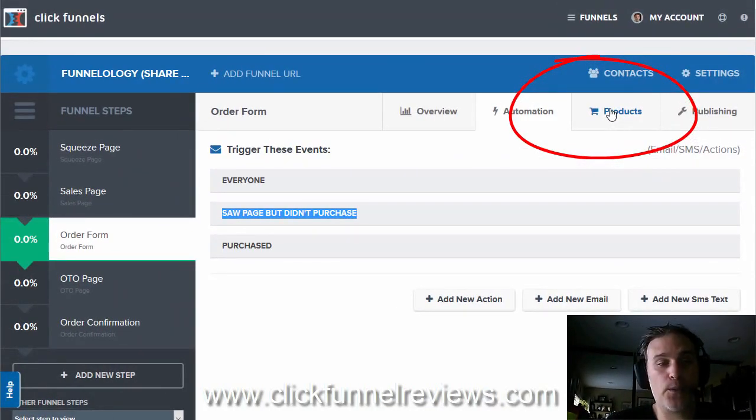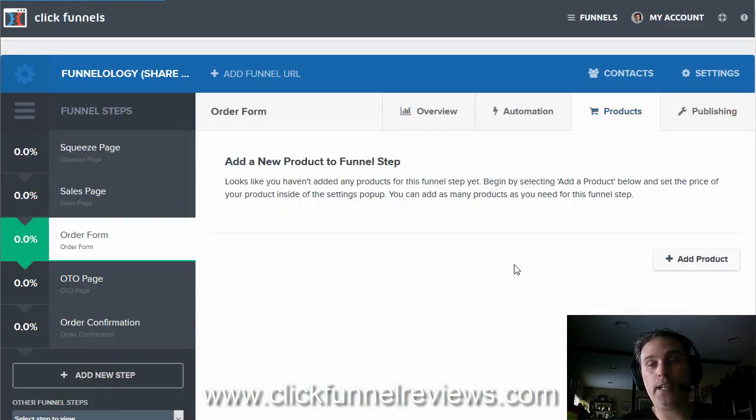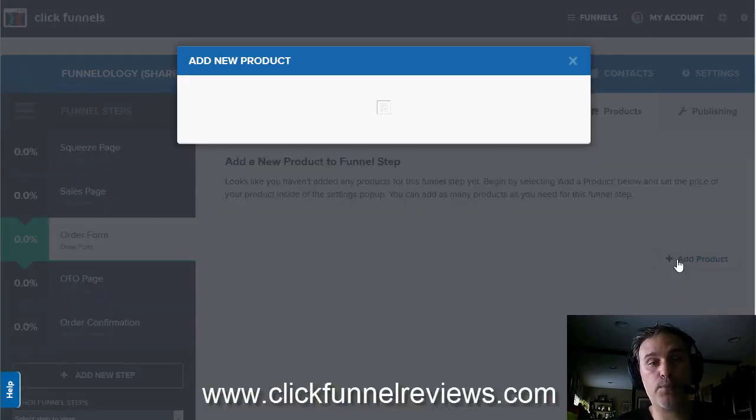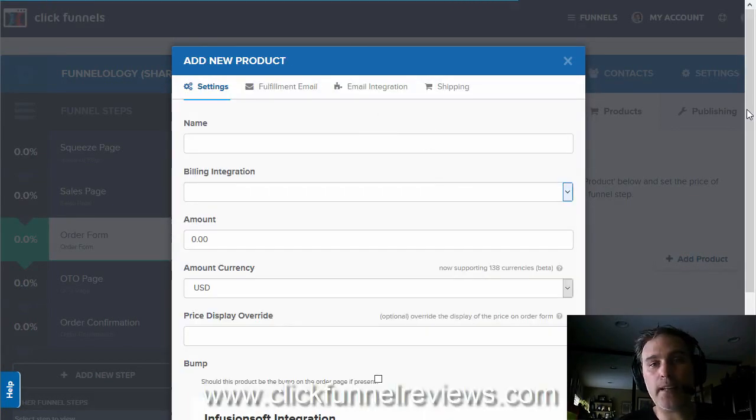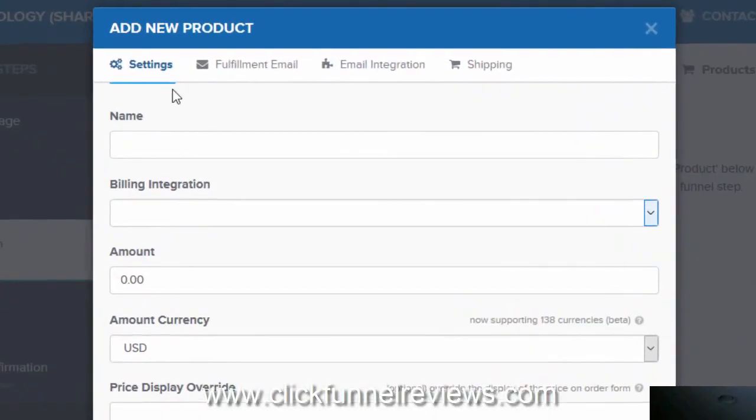Because this happens to be an order form, it has a products tab here. And if I go to the product section here and add the product. Now, obviously, this funnel is not completed, and this is a demo account that I'm showing all of this from. There's no product set up, but you can set up any type of product that you want in here just by clicking add new product, and you'll see that it will allow you to go in here and set up everything in here.